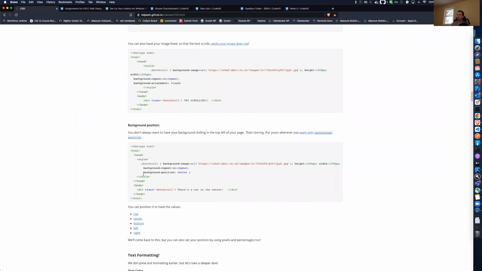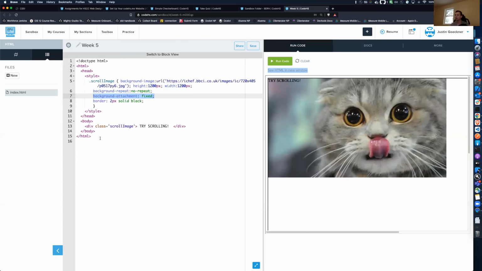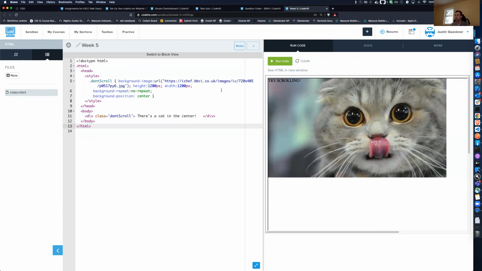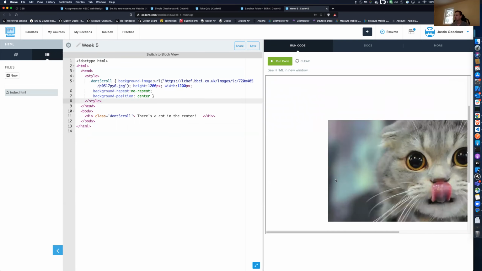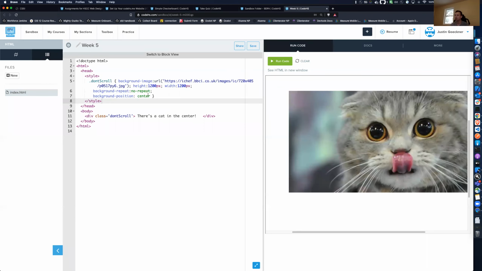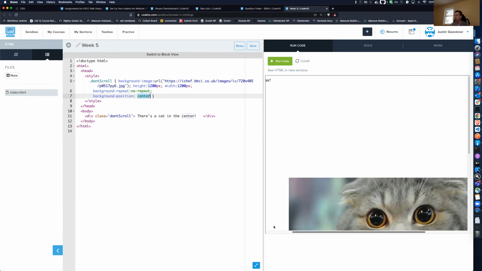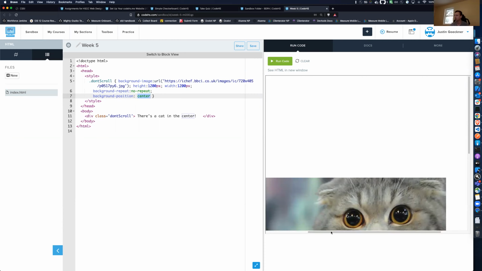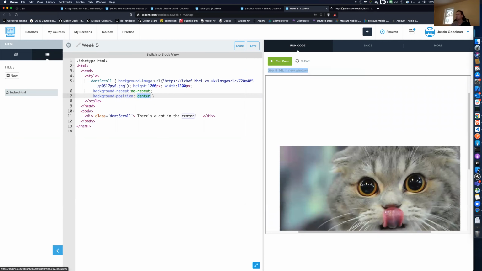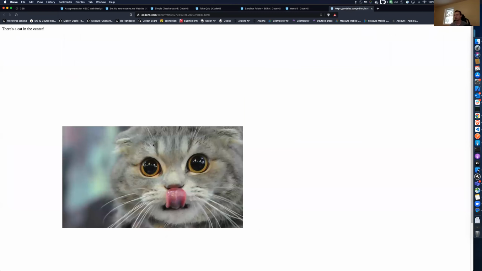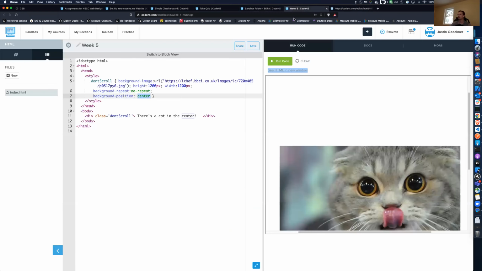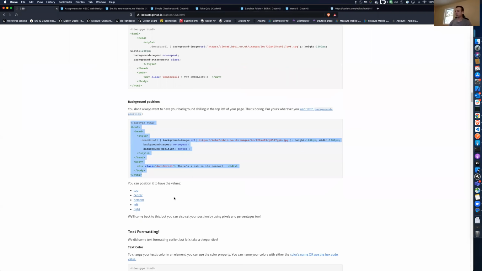And then we've got positioning. So again, when we're using a background image like this, and it doesn't necessarily take up the entire screen, we can position that image wherever we want. In this case, we just set it to the center. So our text is still up here, but we position the picture in the center of the div, not necessarily the screen. Your position options are top, center, bottom, left, and right.